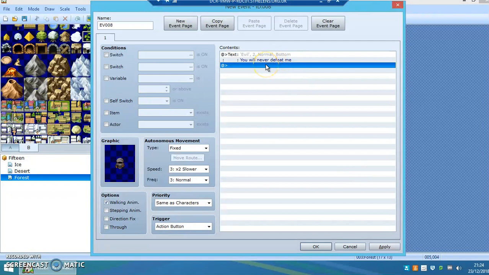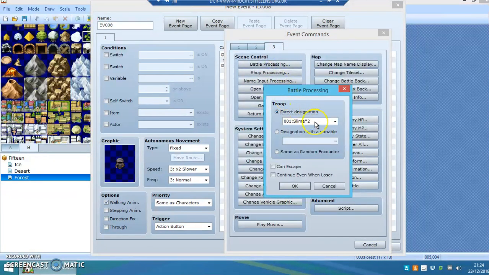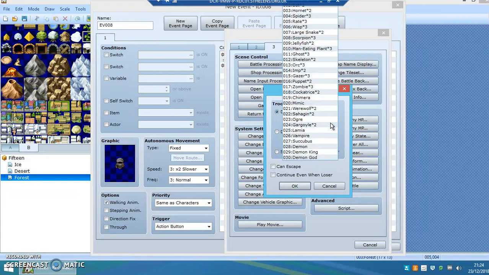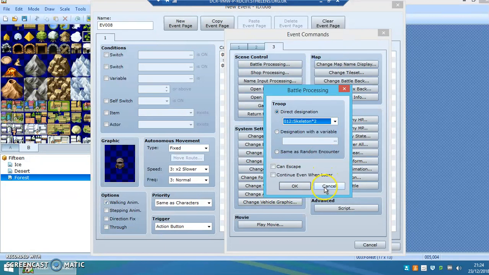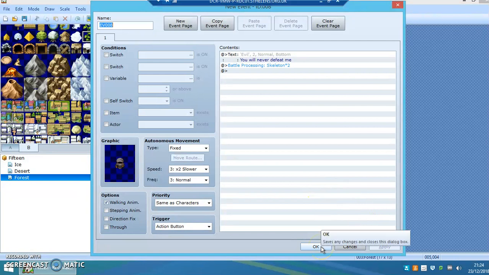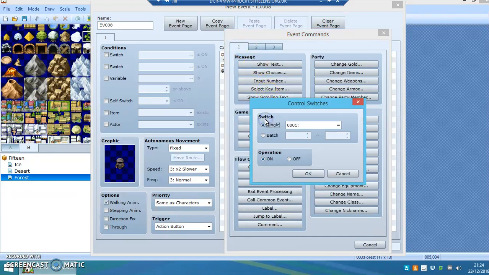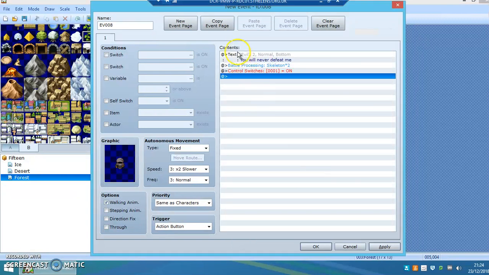Now he's going to battle me, so I'm going to double click on this and I'm going to go into tab 3, battle processing. I'm going to choose something hard, so it's going to be a skeleton. Okay, don't have it too hard, but it's further down the list than we've chosen so far. And on here I'm going to put something on tab 1 called control switches. Control switch, just click OK. Control switch is OK. That means when a control switch is on, something can happen.